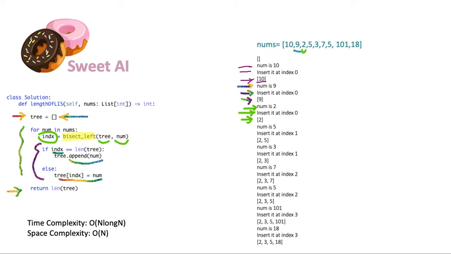Now we go through the fourth example. We have 5 here. So it says insert it at index 1 because it's bigger than 2. So now this is the case that we have here. The length of the tree that we have is 1 now, and the index that we are going to insert it at is going to be 1 as well. So we are going to append it. Now we are going to have 2 and 5.